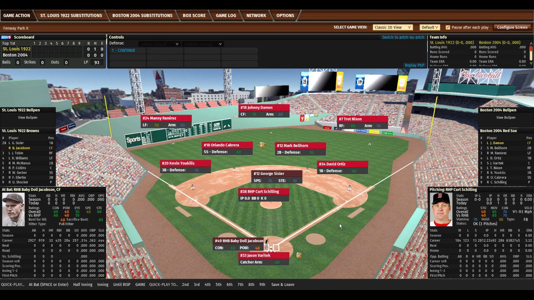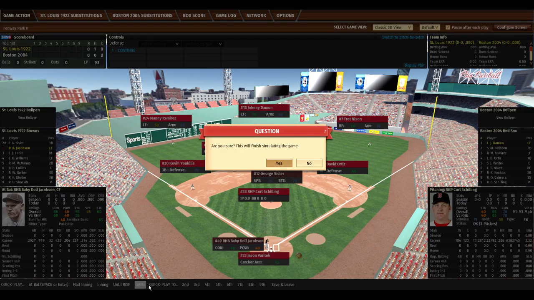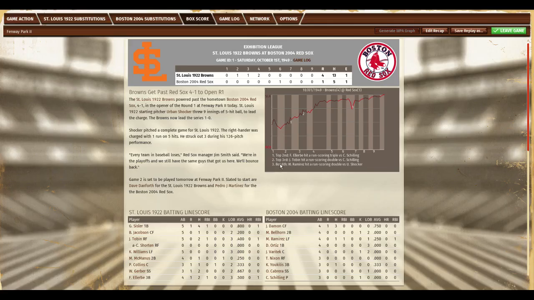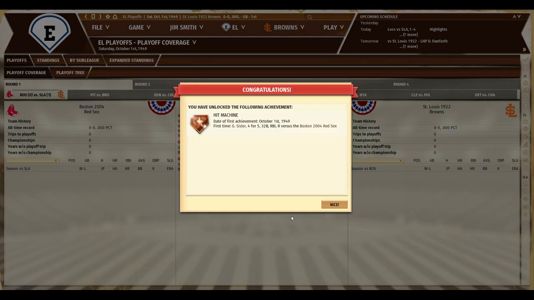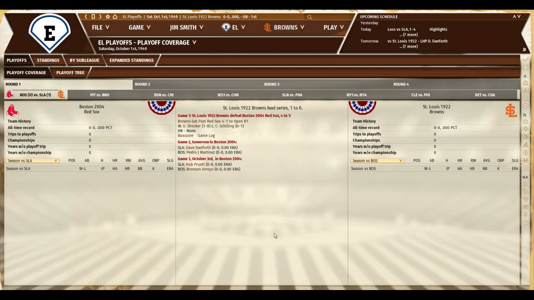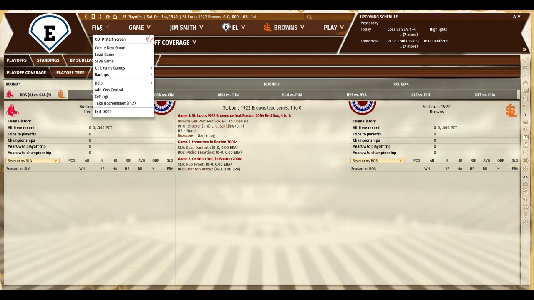Okay, so we're going to go ahead and complete this game. I'm going to simulate this game, and it's done. And so we see round 1, yada yada. Leave game. Okay, hit machine, nice. I didn't even look at the score. Oh, 4-1. Okay, so the Browns took the first game from the Sox, 4-1. Sorry, Red Sox fans.